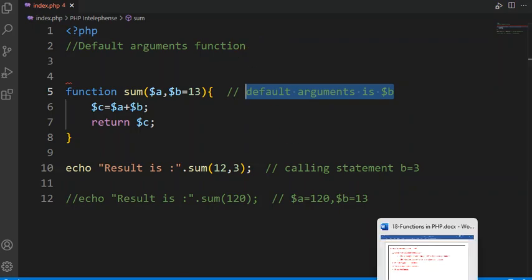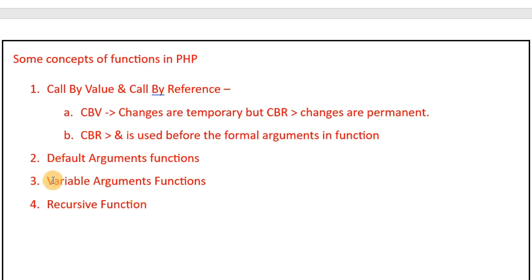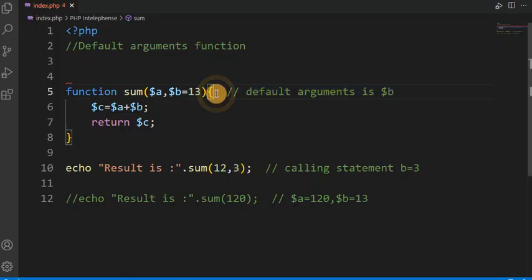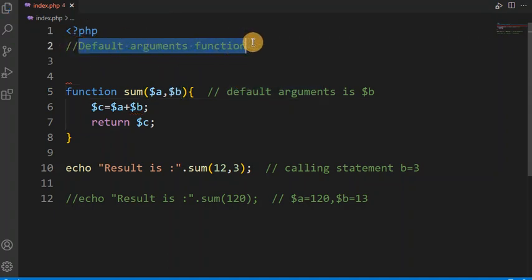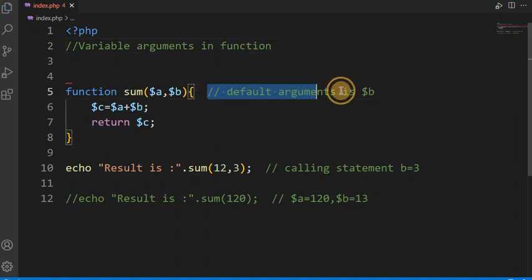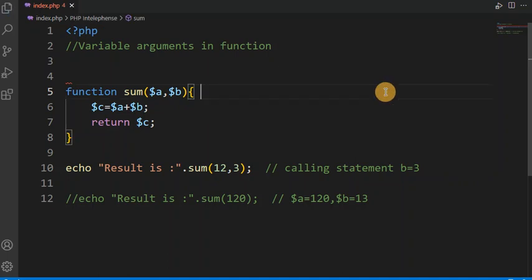Now let's see another concept of function, that is variable number of arguments. This is a bit similar to this. In this situation, let's suppose we have only two arguments like this. I'm going to describe another concept, that is variable arguments in function. You can see here the function is every time taking only two values, and it will give us the result.